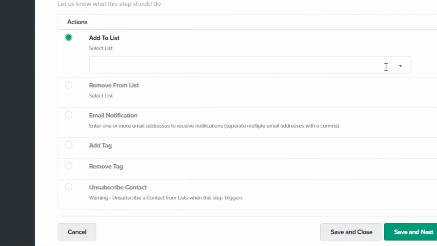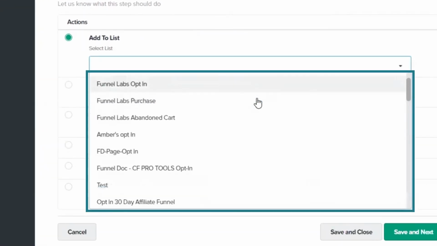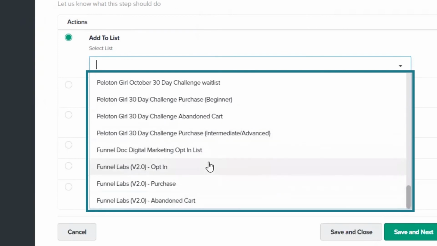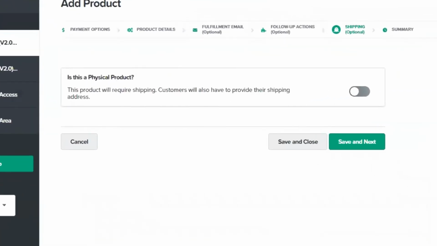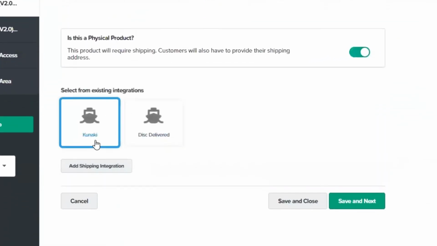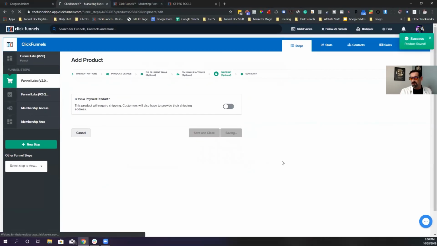For here, we're going to add them to a list. We're going to add them to your new list, always at the bottom, Funnel Labs version 2.0 purchase. And then we go save and next. If this is a physical product, we click this on, and then you can use Kunaki, or Deliverr, or add other types of shipping integration. We're not going to be using that today, so we'll hit save and next.